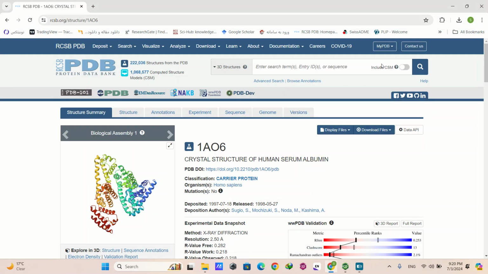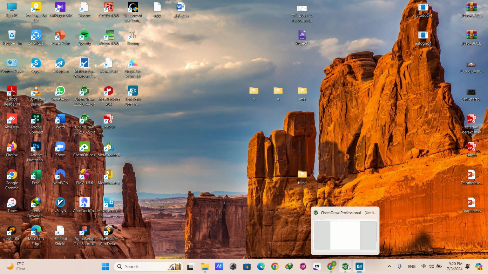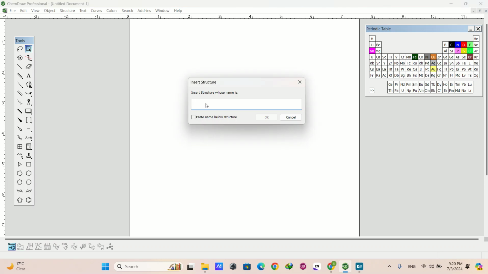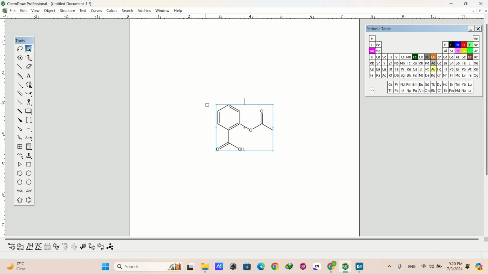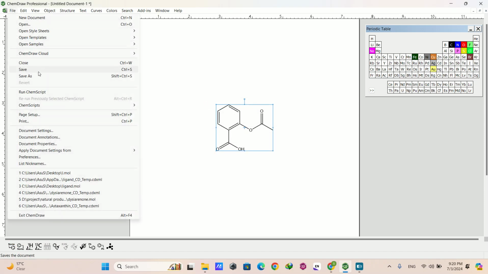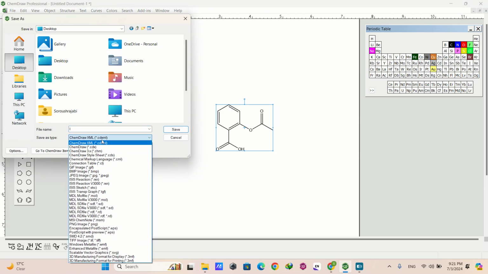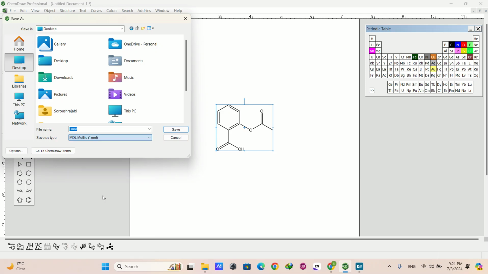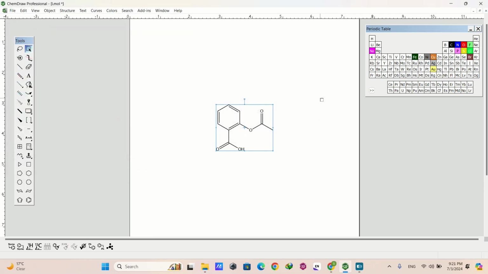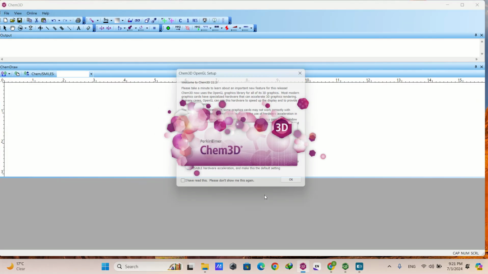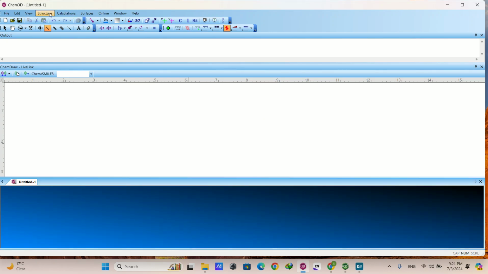And for our ligand, what we should do is use a drug. It's not important which drug. I'm going to use aspirin. Save it as a mol file, L, and here save it. Okay, then I'm going to open Chem3D and turn this 2D structure into a 3D structure.